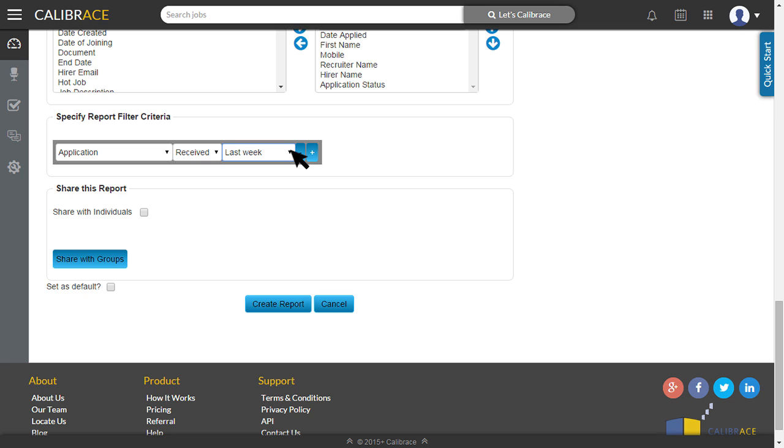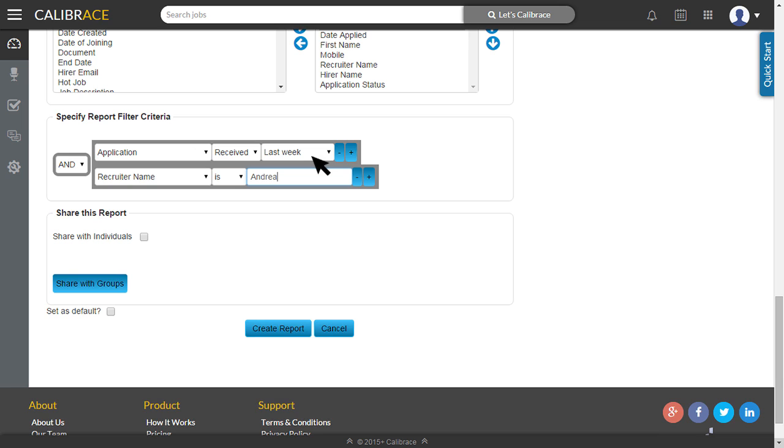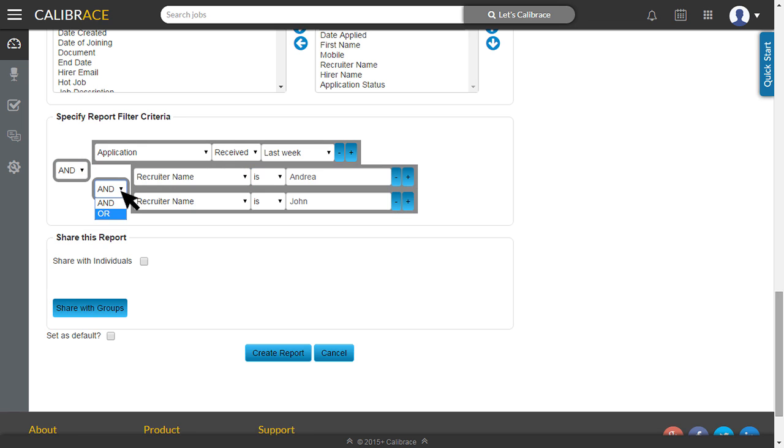You can also add more conditions by clicking the plus sign. Combine the conditions with either AND or OR. If you select AND, only values for which both conditions are true will be considered in the report. If you select OR, values for which either of the conditions is true will be considered in the report.